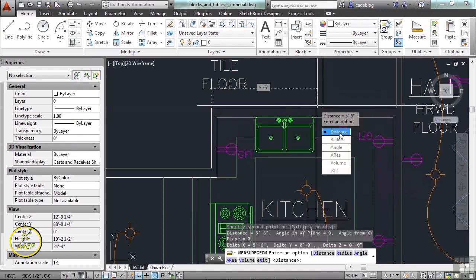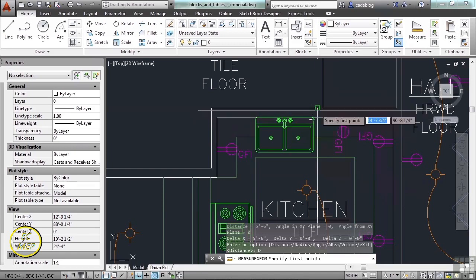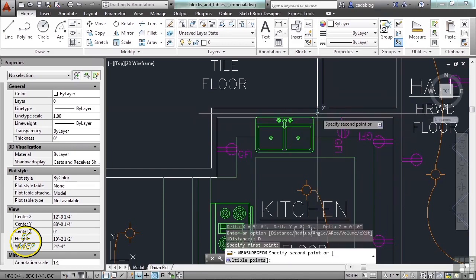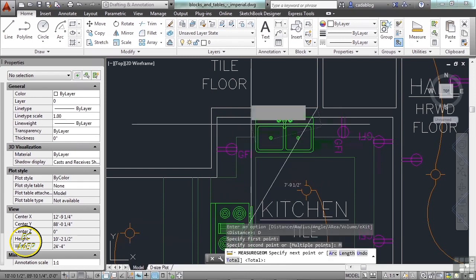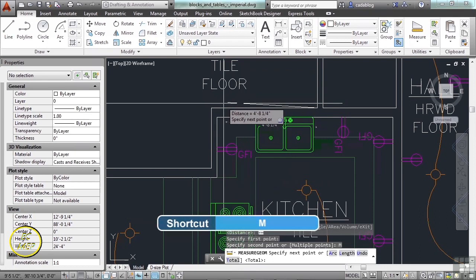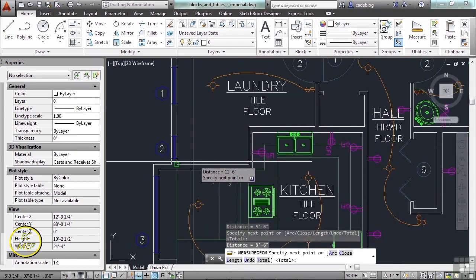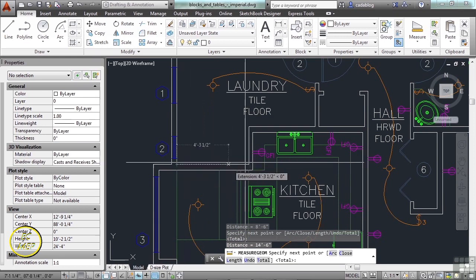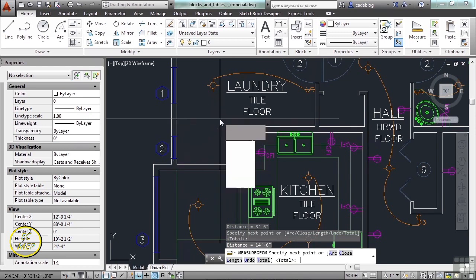There it is. If I start the distance command again, and I pick my first point, I get the option to be able to select multiple points or just pick my other point. So if I select multiple points or type in the letter M, I can measure several different points. So I can get the length that I'm going to need across this wall, or I can measure the perimeter of something. And it tells you your total distance.